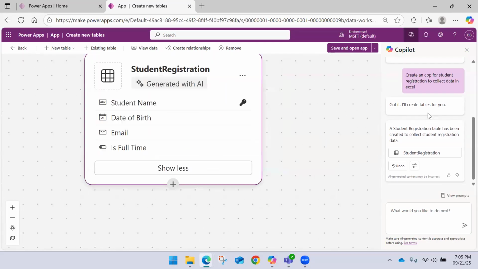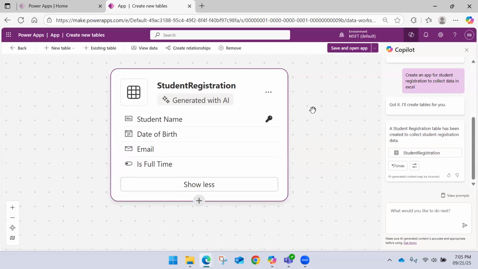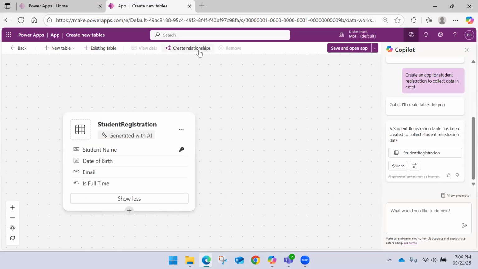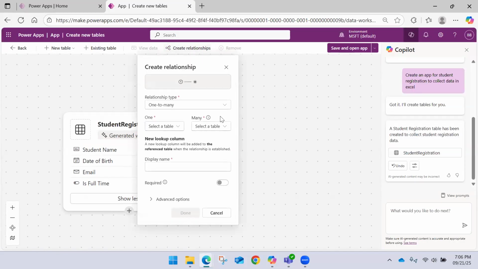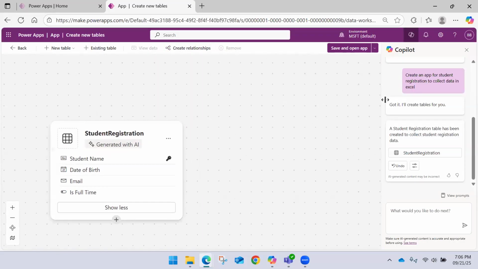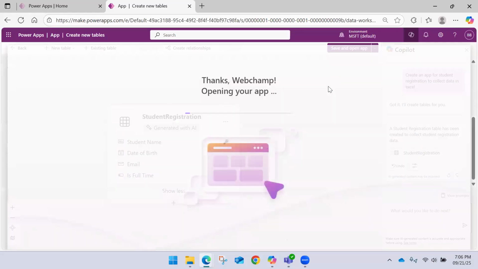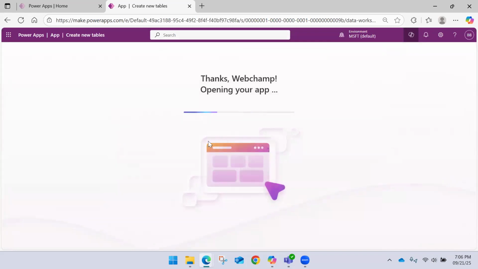So if you think this is what you are looking for, or this is good, then you can say save and open app. So it will create an app for you. And if you want to add a new table, you can add a new table. If you want to consider an existing table for this application, you can consider that. If you add one more table, you are in a position to edit the relationship. And once everything is set up, you will say save and open application. So this will create a small application.